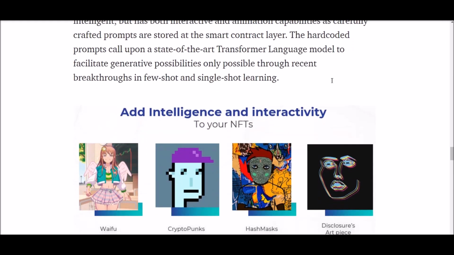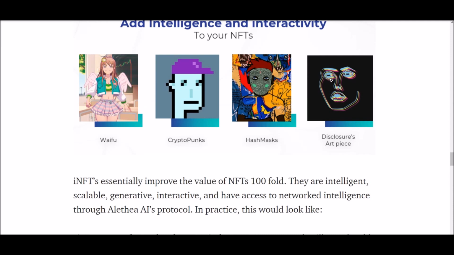So with Alethea's protocol, prompt engineers and designers are able to embed intelligent prompt design and language into any NFT. The super cool part of all of this is that any existing NFT can be turned into an iNFT, which is scalable, generative, interactive, and has access to networked intelligence through Alethea AI's protocol. An example of this would be a CryptoPunk that would be able to talk to you and rap against another CryptoPunk in a battle watched by millions.